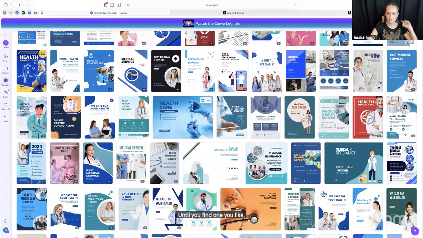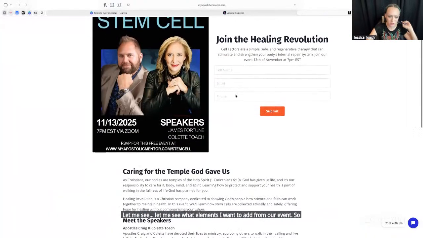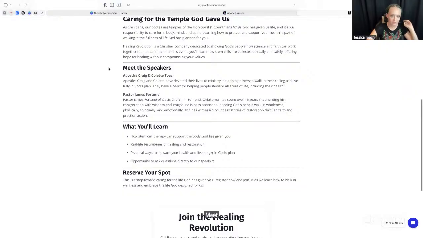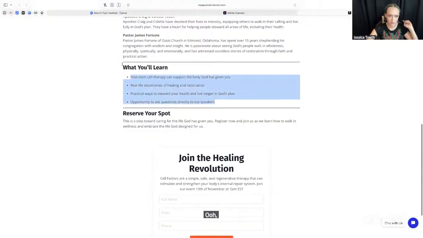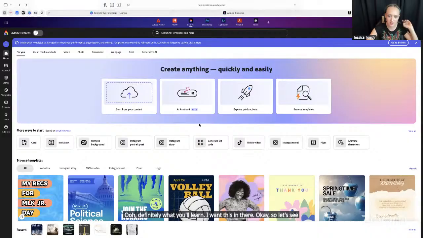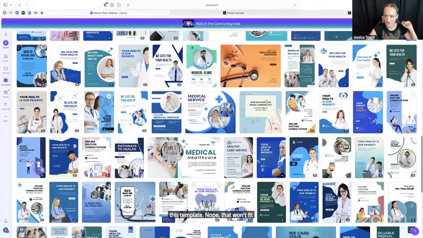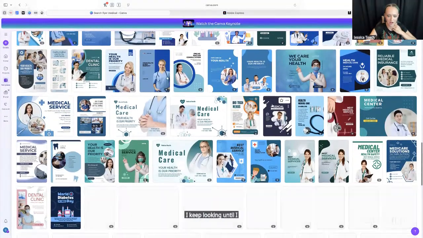I think I can play with this one. Let me see what elements I want to add from our event. So I definitely want the title. Meet the speakers. Definitely has to have a section. Ooh, definitely what you'll learn. I want this in there. Okay, so let's see. Will it fit inside this template? Nope, that won't fit. So I keep looking until I find one that I want.